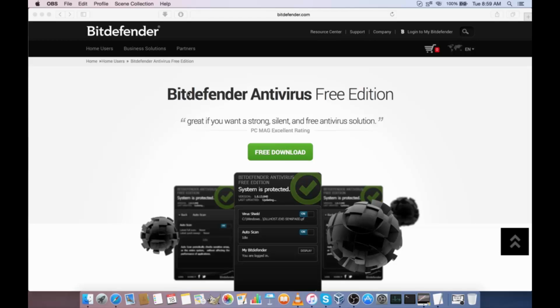BitDefender, commonly known as one of the most popular paid antivirus products in the industry. So it was no surprise that when they launched a free version, it was met with a lot of excitement. And as we saw in our review, it did perform pretty well.